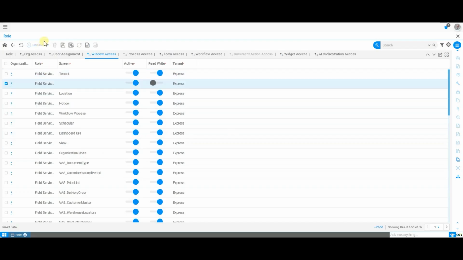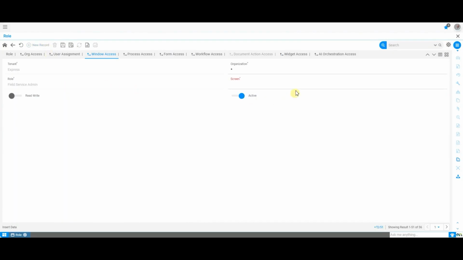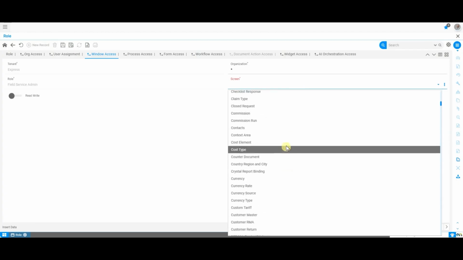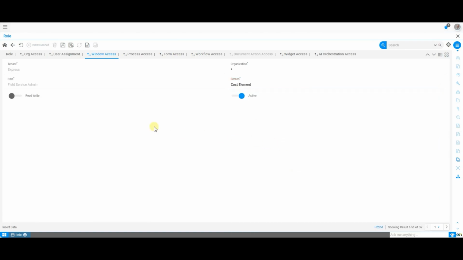Click on the New Record button. Toggle it by using Alt+T or by clicking on this record. Here on this screen, you have to select the screen name. Let me select Cost Element. If I want to provide only read-only access, then we directly click on the Save button to save the record. But if I want to provide both read and write access, then I will mark this checkbox as true and then click on the Save button to provide the read-write access of the Cost Element screen to this particular role. This is how we can provide the window accesses.